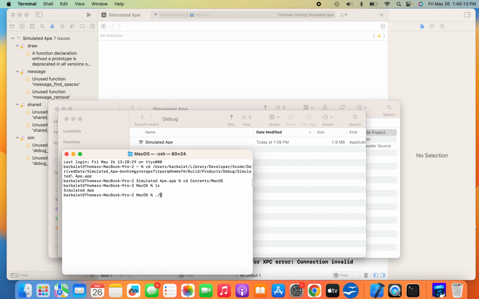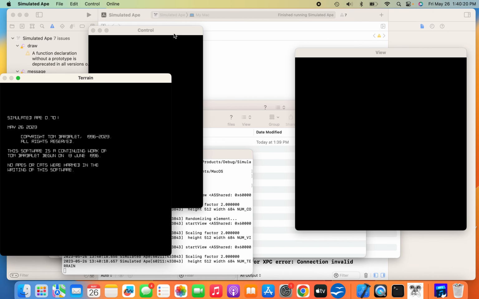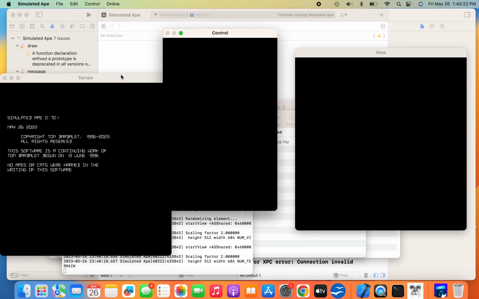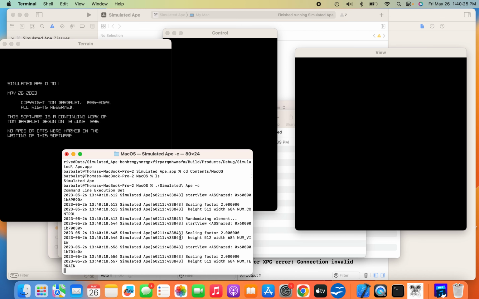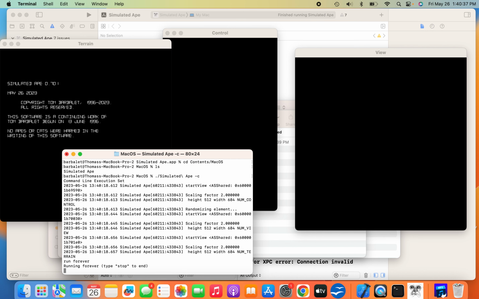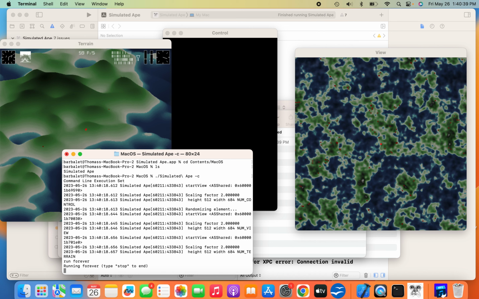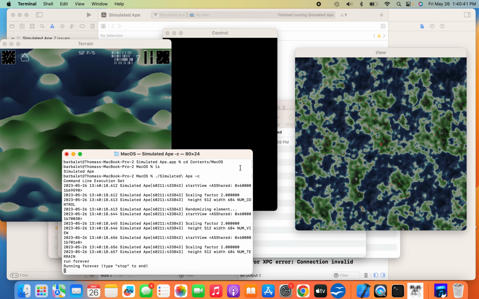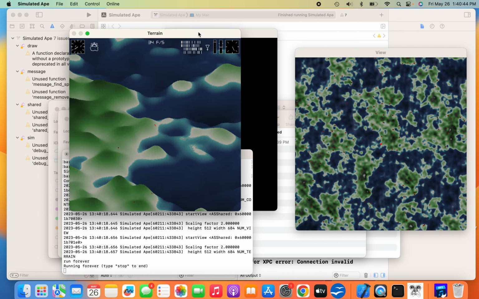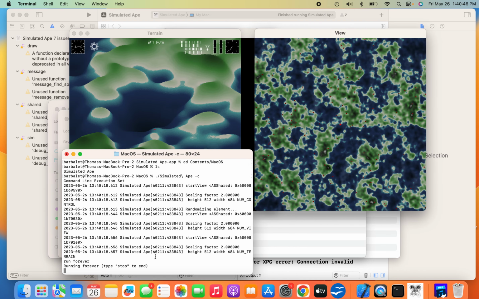So what we're going to do is run simulated ape with a -c for command line. Okay, so now we have the simulation. The control window isn't working currently through this, but mainly because what you get here is more advantageous. So we can run forever. As you can see, it's not particularly fast. Well, it's a little bit faster than usual. But here you get the simulation, and you get all the command line advantages.